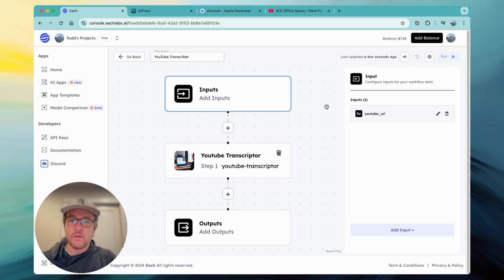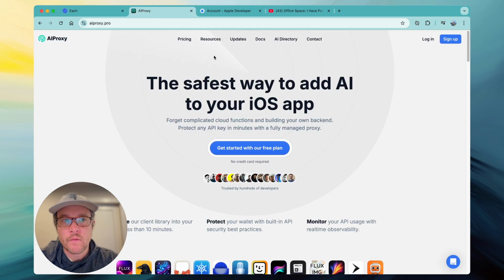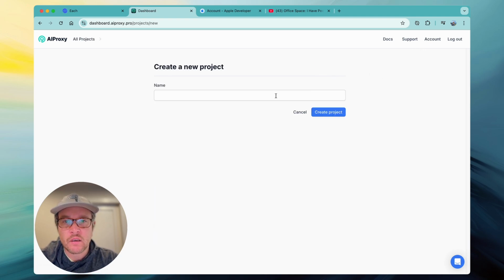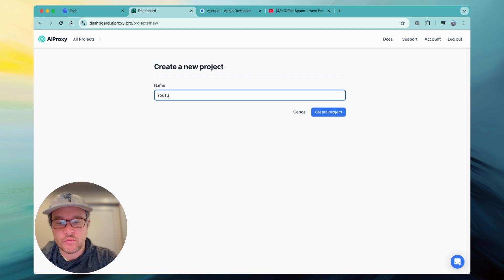So next what we're going to do is we're going to jump over to AIProxy and get things set up in the AIProxy dashboard. All right, so head over to the AIProxy website at AIProxy.pro. And I already have an account here, so I'm just going to log in. If you don't have an account, it's free to set up. And we're going to add a new project. And let's call this project YouTube Transcriber.